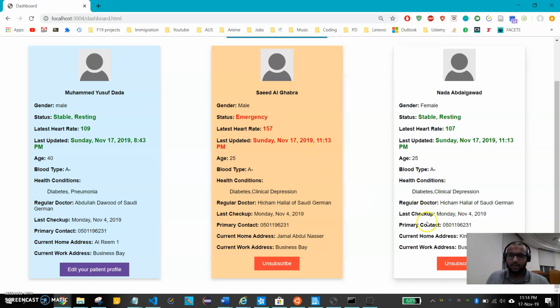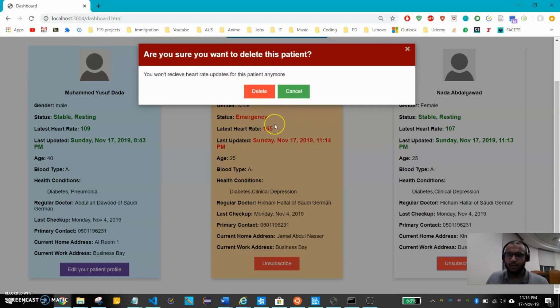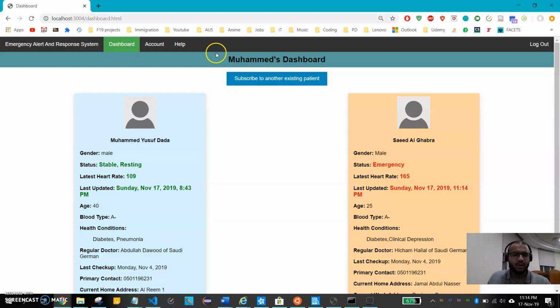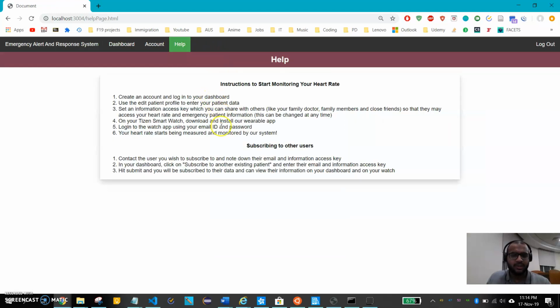Users can also unsubscribe from other users for whom they don't want to receive updates for anymore, and this is going to remove them from the view. And it's going to remove them from their list of subscriptions in the database. Aside from this, we also have a help screen, which is some basic instructions to guide any new users on how they can use our application and what the use cases are like.